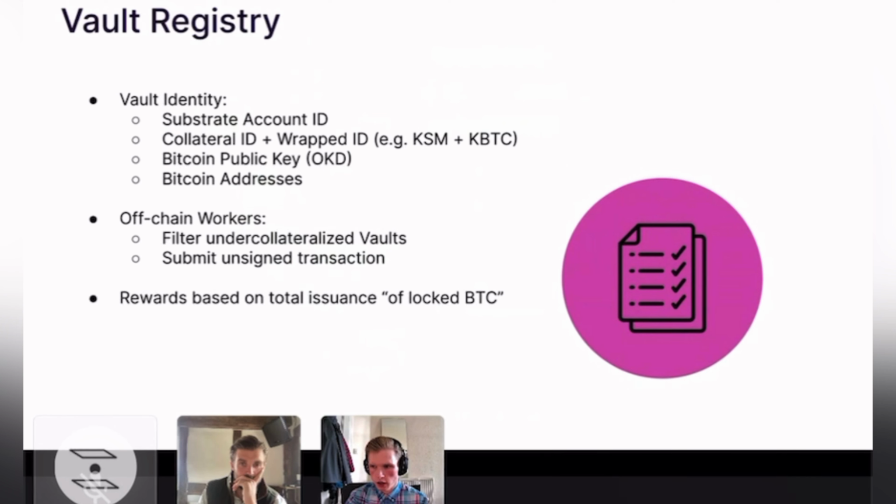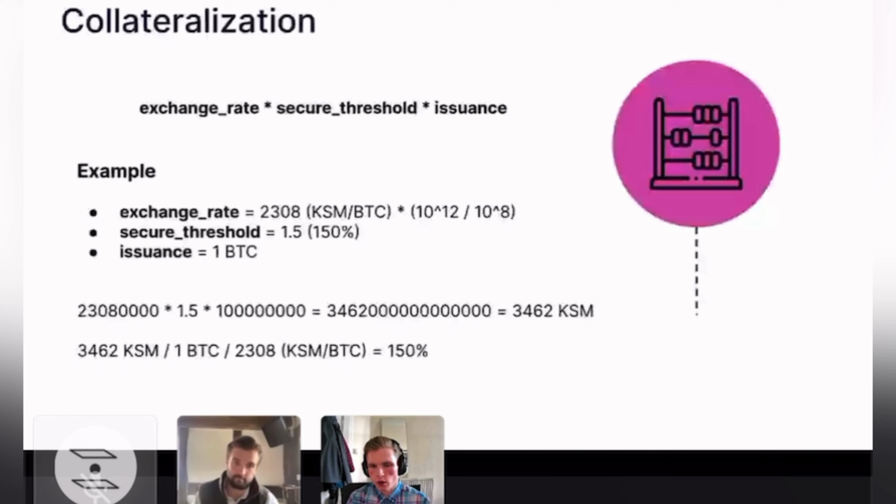And lastly, we tag on something called the collateralization rate, which I'll briefly discuss in the next slide. But taking this into account, the off-chain workers utilize this module to check whether the vault is sufficiently collateralized based on the amount of collateral and tokens it has locked.